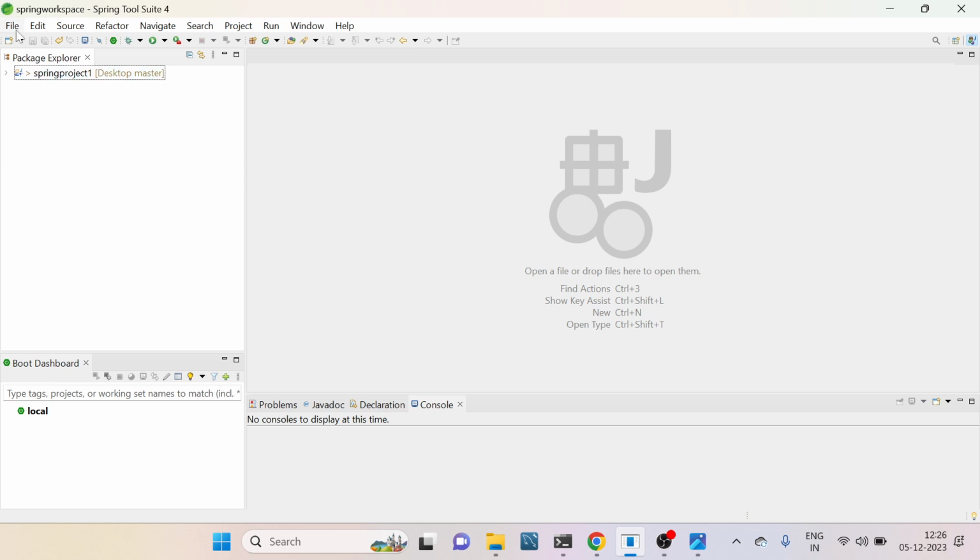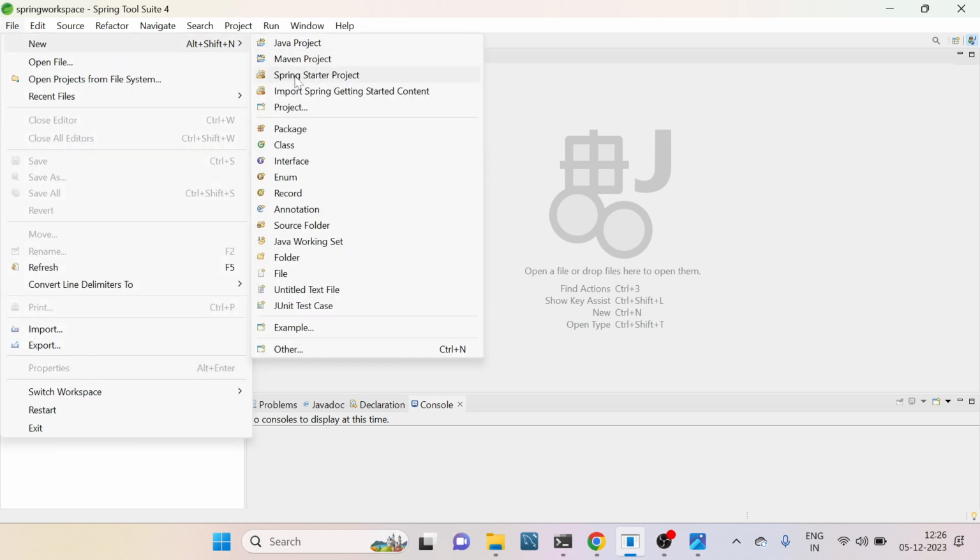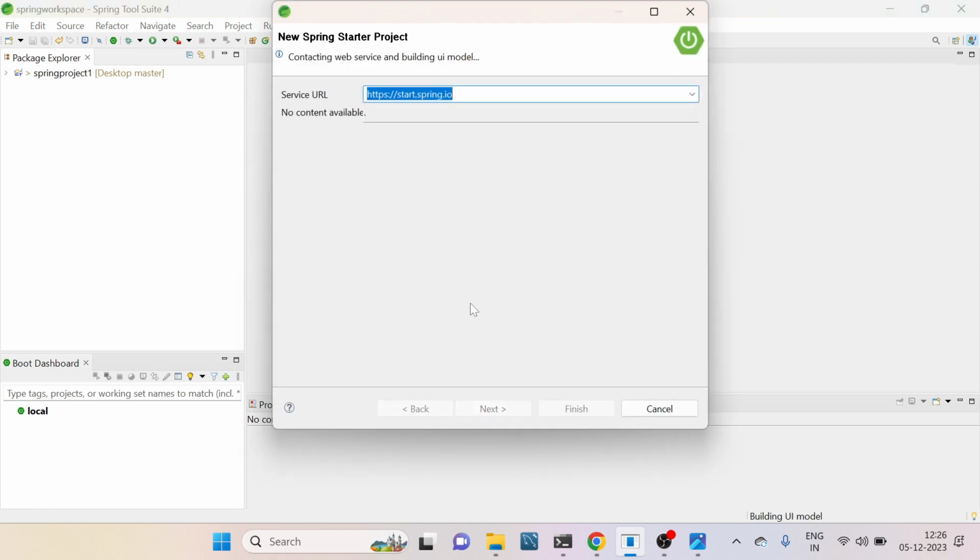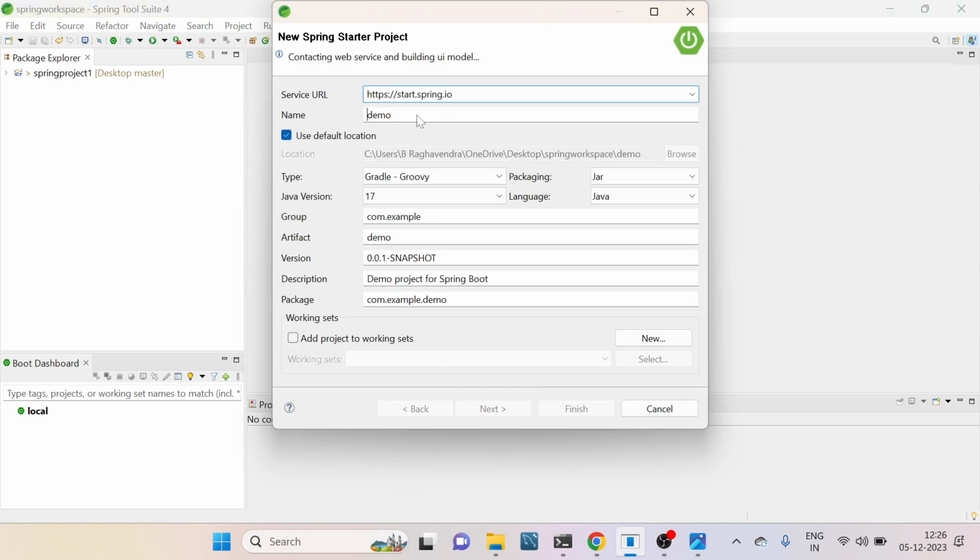First click on File, New, Starter Project. Name your project Demo Spring Boot. Select the type Maven, packaging style jar. Select the version you have installed. Language Java.